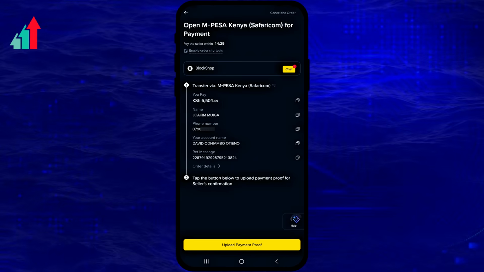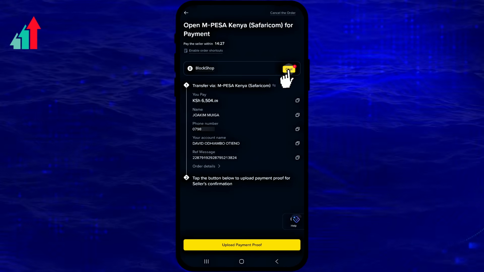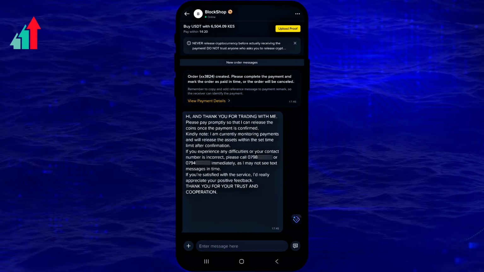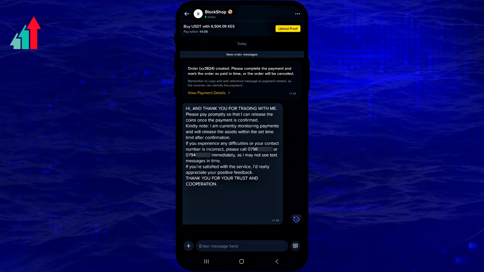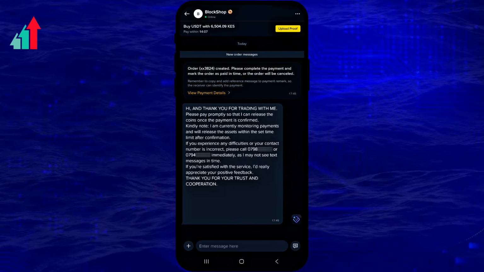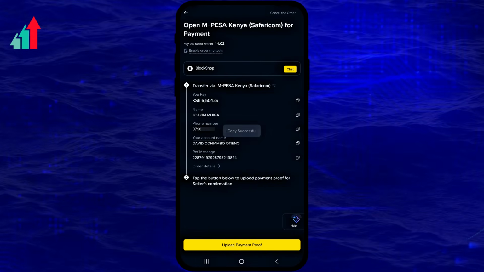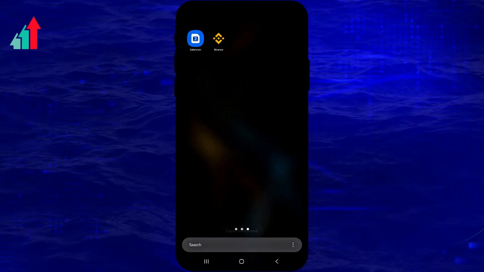If you want to communicate with the seller, you can tap on this chat box and check the messages provided or start communication. Remember, I have 15 minutes to complete this transaction, and you can see the timer is counting down. So let me copy this phone number and quickly go to Mpesa and send the amount to the seller.